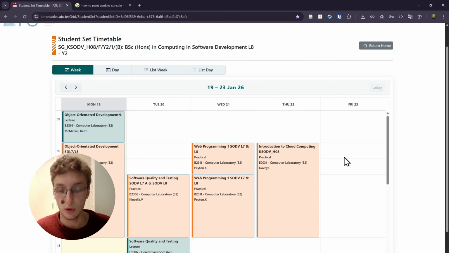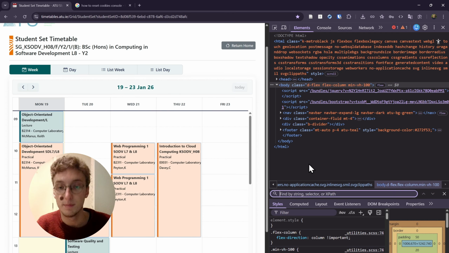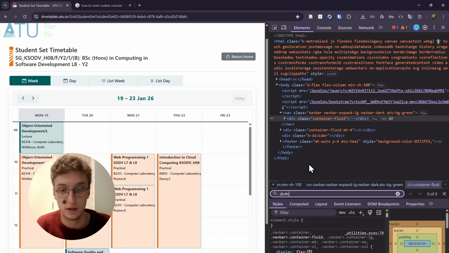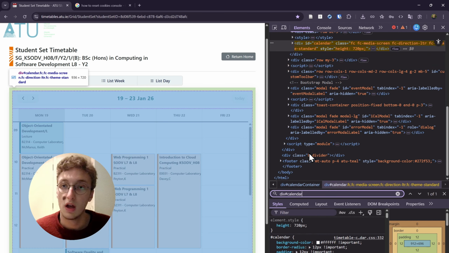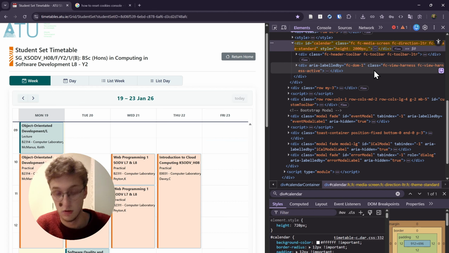And I need to scroll to actually see the whole timetable, that's why we are going to DevTools, F12, press Ctrl F and find a div with an ID of calendar, sorry. And here we are going to inline styles and set the height to 2000 pixels.